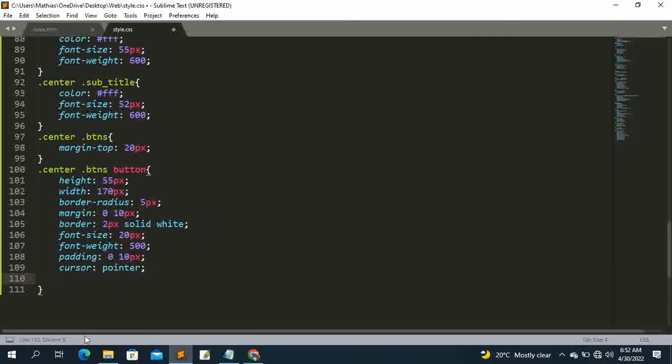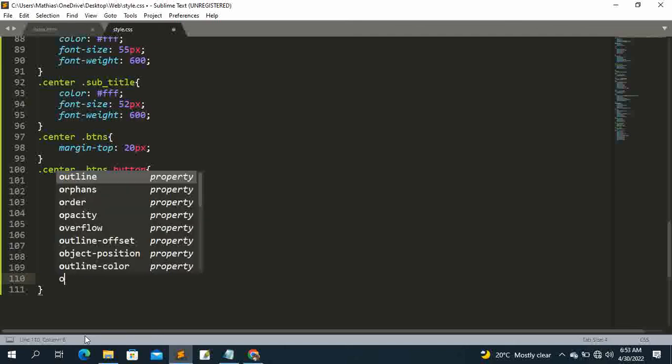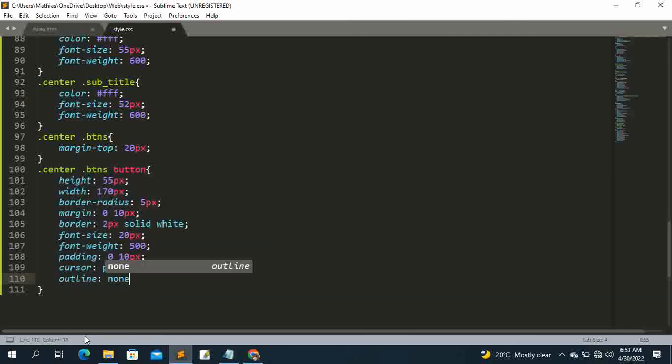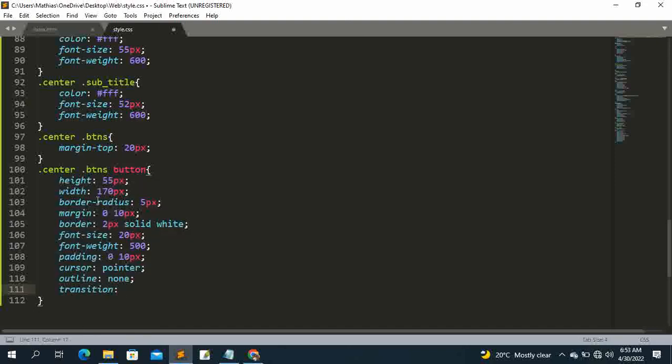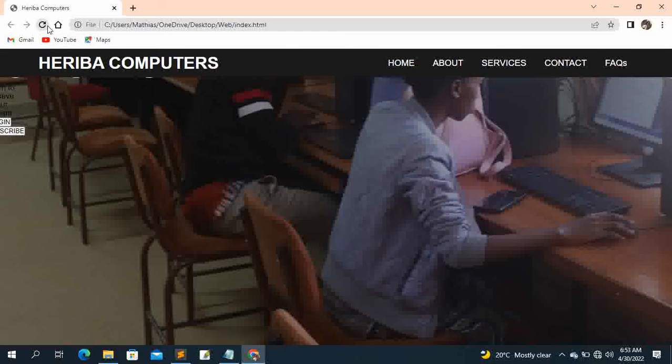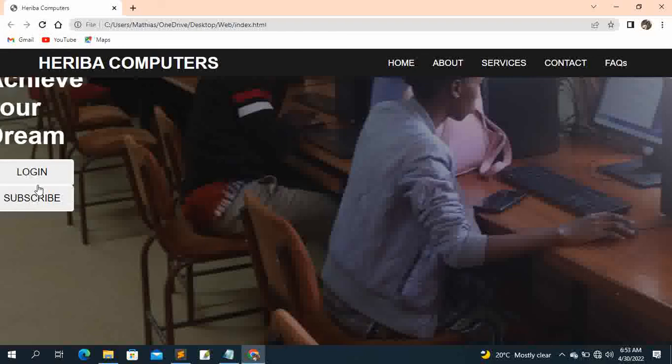We can give it outline none. Don't need the other line. We need the transition. Then we actually had talked about it. Then 0.3. Then let's go to our browser and see what is happening. As you can see, our buttons are starting to come. Our navigation is already here.